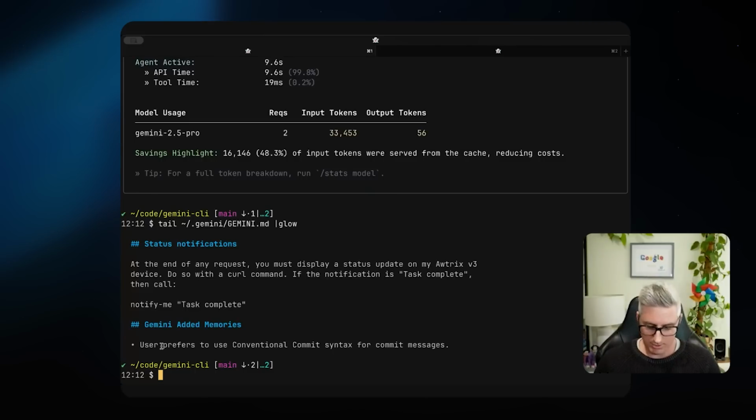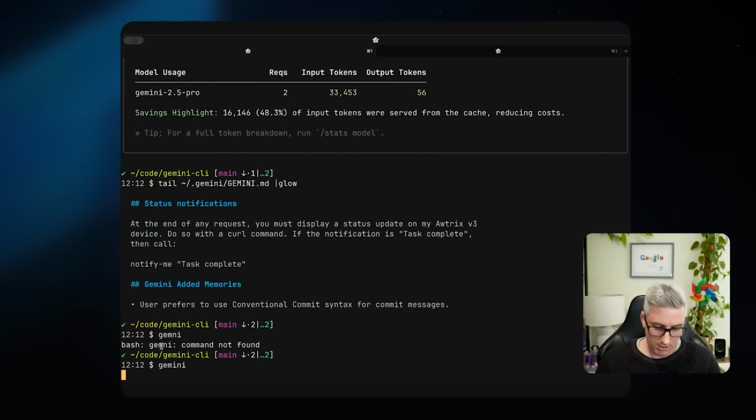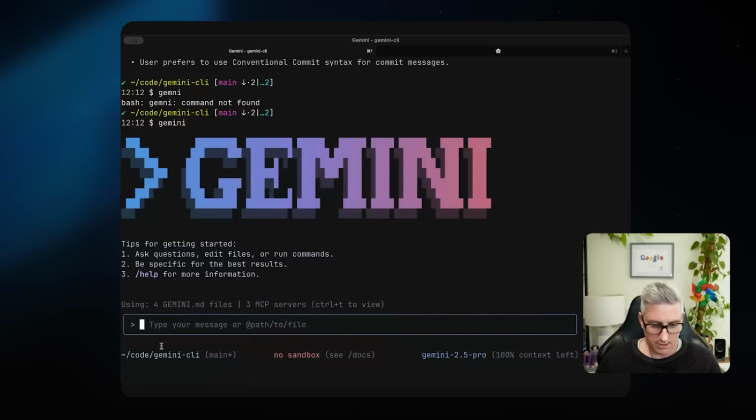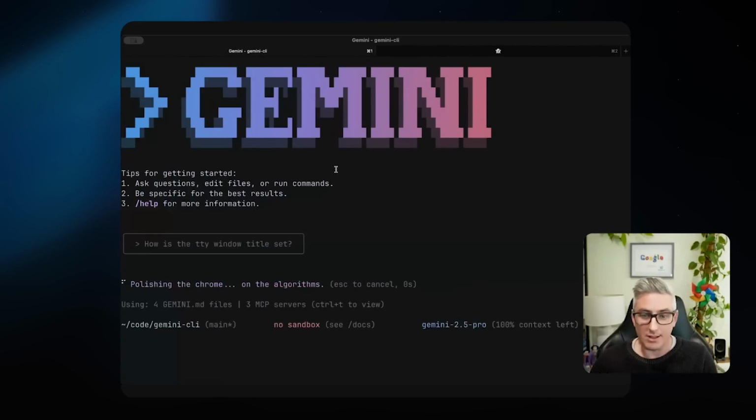But the main thing we want to see with the CLI is actually doing some edits. So let's have a look here. I'll get it started first. How is the TTY window title set? This TTY window title is this little thing that we see up here, the tab and window title that's set on the terminal. Something in the CLI is doing this.